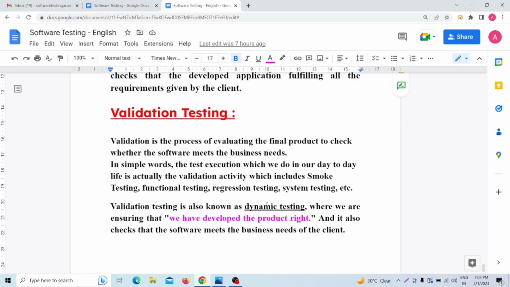Validation testing is also known as dynamic testing. Again, I have already made one video on dynamic testing. Please check that video, or in this video description I will give the link to the dynamic testing video, so you can check it out from here also, no problem.